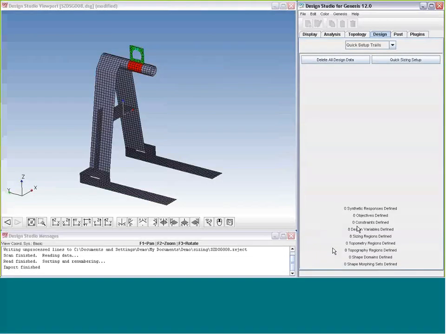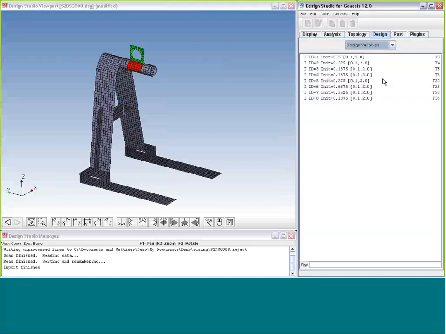And now the summary at the bottom here is telling us we now have 8 design variables defined and 8 sizing regions defined. So we can change to the design variables category and we see the list of these 8 design variables. And we can see that they all have different initial values because the initial value came from whatever the PSHELL property itself said was the thickness. That's going to be the starting thickness when we run optimization. But the lower bound and upper bound are all the same because we chose to use constant values.